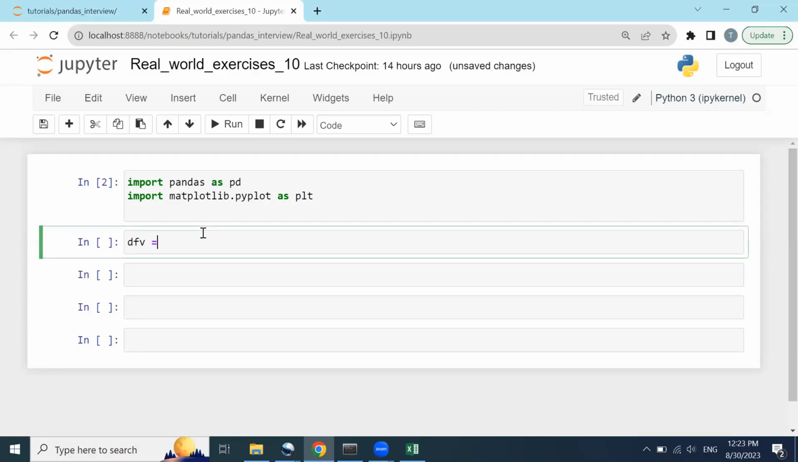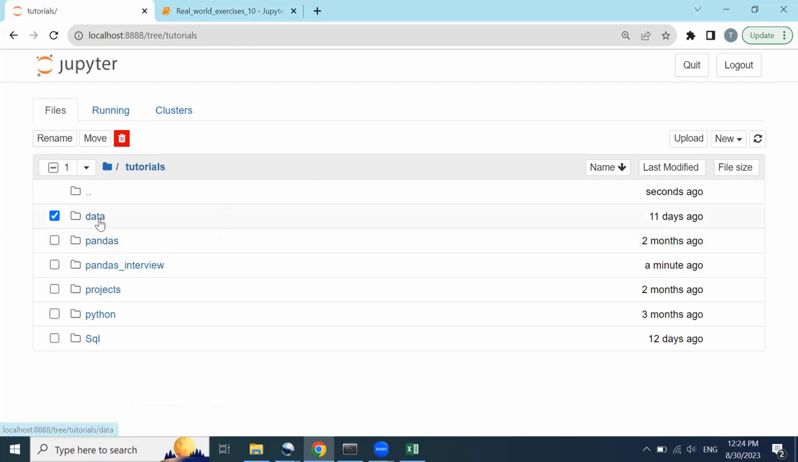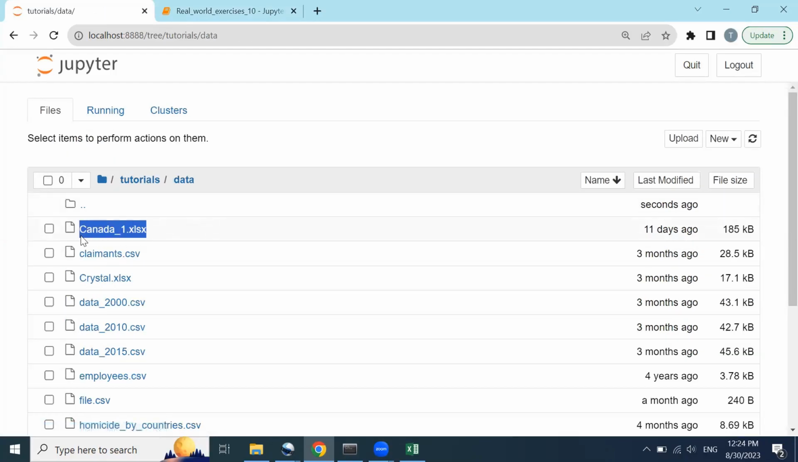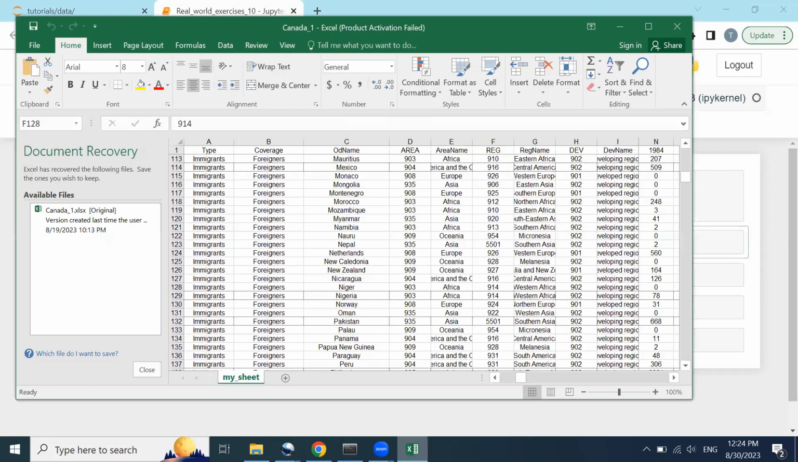Import your dataset here. df equals pd.read_excel, with the file name. If I go one step back inside of the data folder, I will pick up this file, the Canada 1 file, and that's why I type in read Excel here, because we are importing an Excel file. One step back, data folder, and the name of the file will be Canada_1.xlsx.